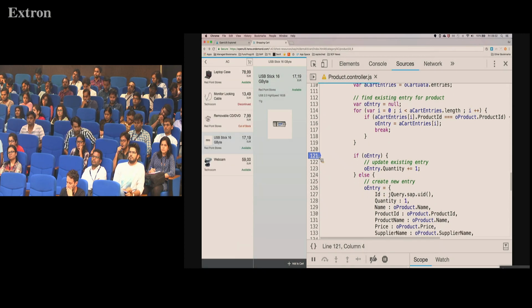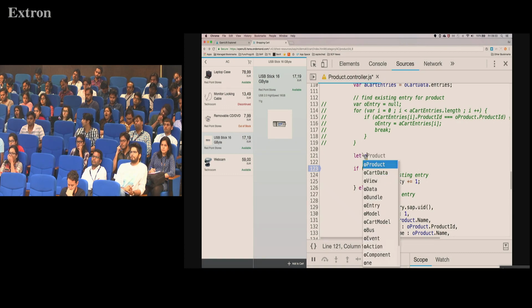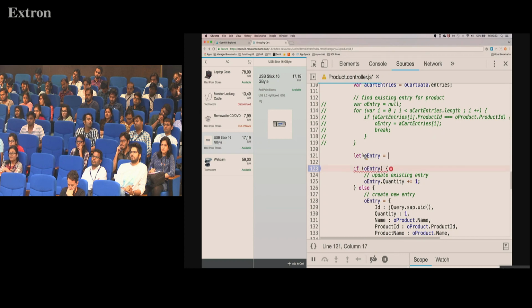Let's now start concentrating on making this better. First of all, let's comment this out and say instead we want to use a higher order function, and we'll say let oEntry. I'm using let here because again it's part of ES6.